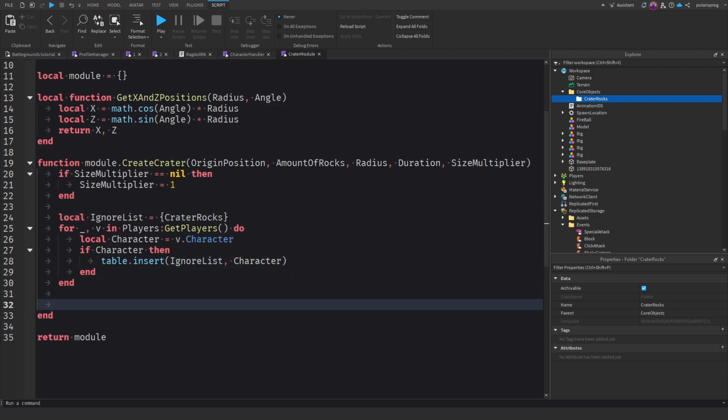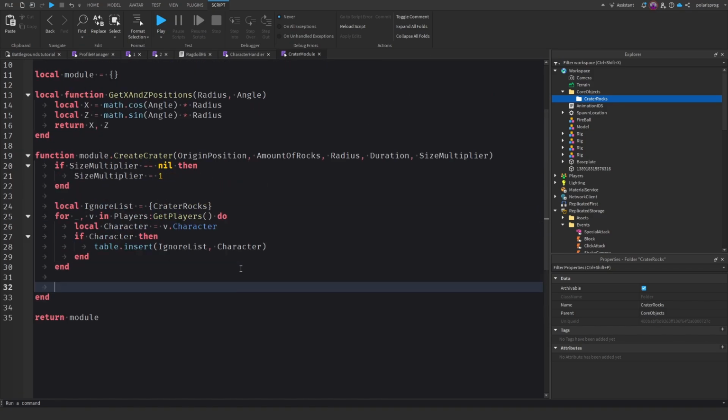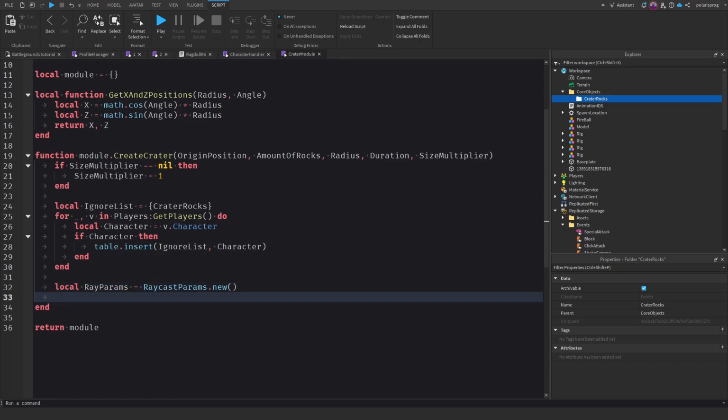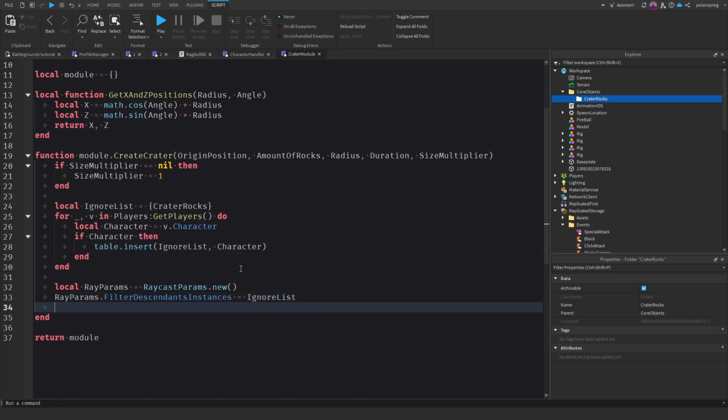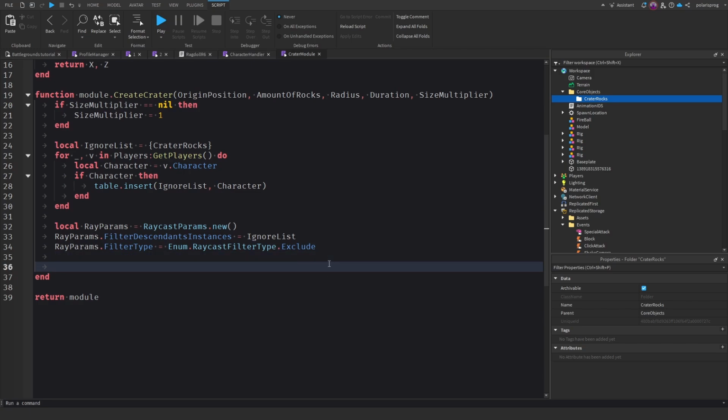Okay, now that we have the ignore list, we can create some raycast params. So local rayParams equals RaycastParams.new. Now rayParams.FilterDescendantsInstances equals ignoreList, and then rayParams.FilterType equals Enum.RaycastFilterType.Exclude. Now what we're doing in here, because we'll have a raycast, is telling it to ignore the already existing creator rocks and all of the players' characters in the game.